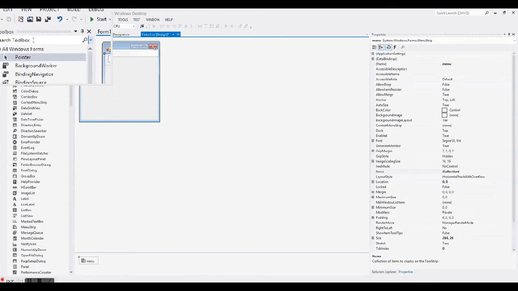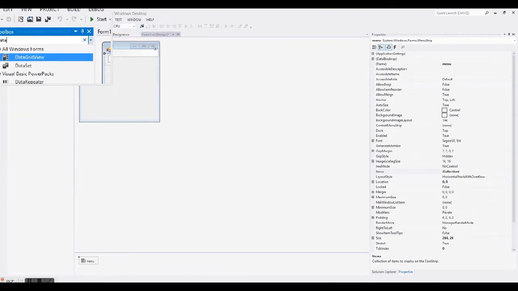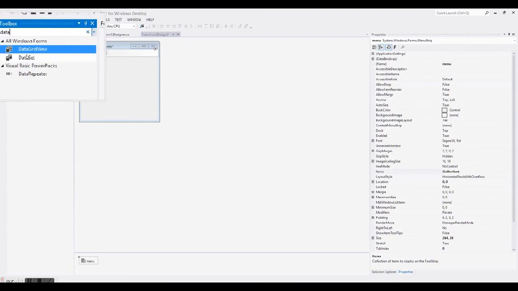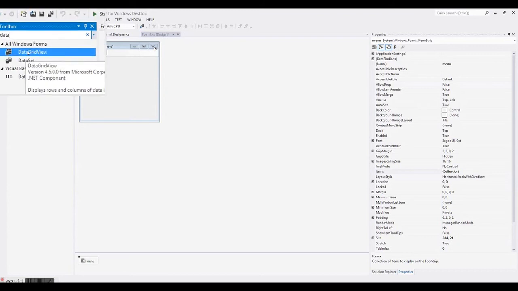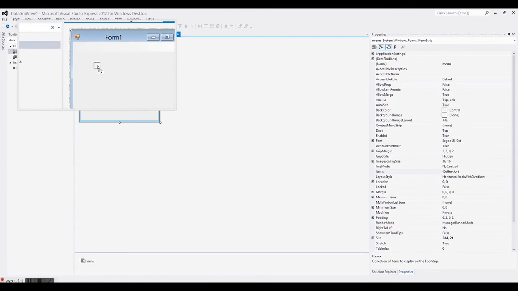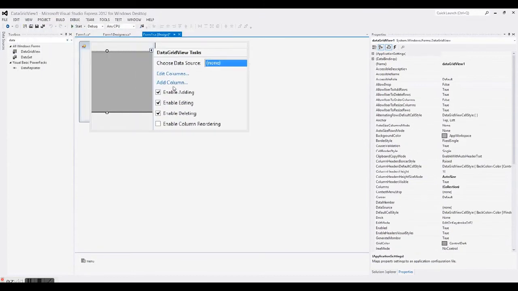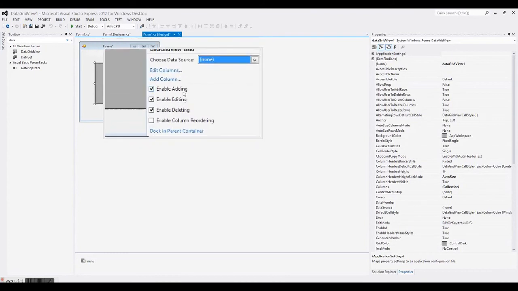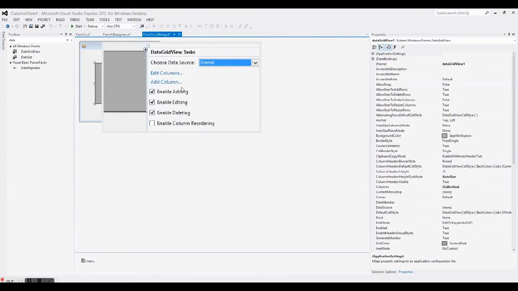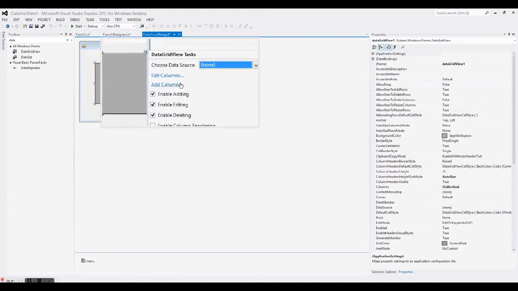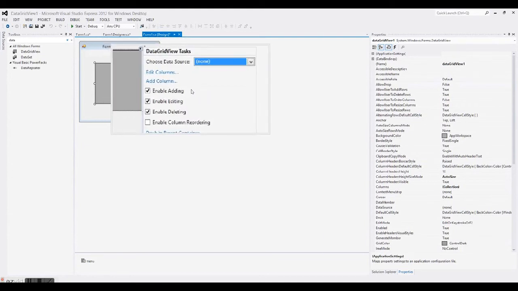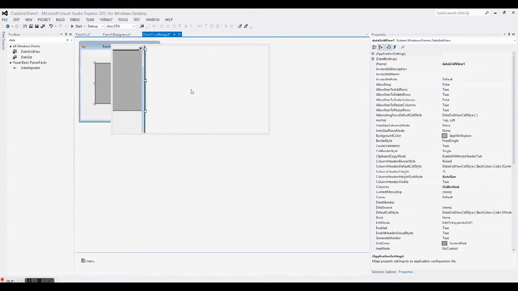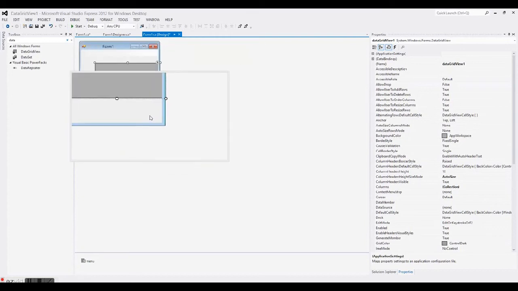So the next thing we want to do is add in a data grid view. I'm going to type in data, and you can see that it's filtered it down to the data grid view, and I'm going to select that, drag it across, and release it on my Windows form. What you'll notice is that it gives you a follow-on option to add columns or edit columns or choose the data source. For the moment you don't need to worry about that. We won't interact with that too much in the course. So what I would suggest you do is just hit the escape key on the keyboard, and that'll vanish.